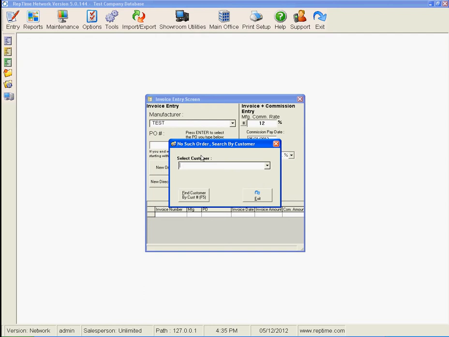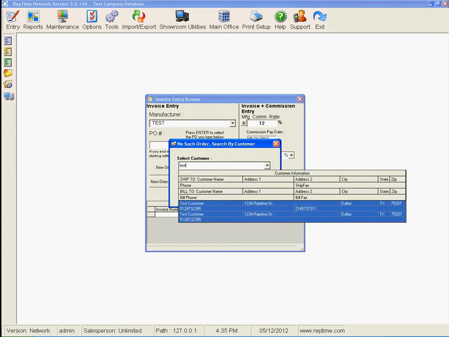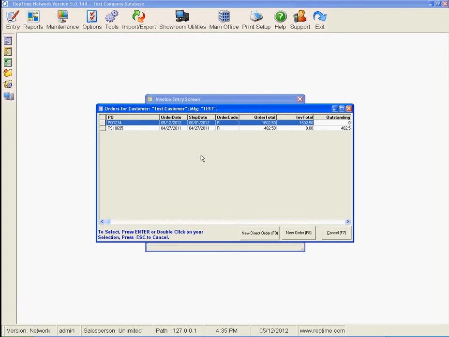So here it is, no such order. I'm looking for a PO, but the system is just not finding it. I'm going to put in the customer, test customer, and hit enter, and the system's saying, well, these are the orders that I'm finding. Could any of these be the ones that you're looking for? Those are not the ones. The one that I'm looking for is PO 4477. Obviously, that must be a direct in our system now, or not. They're not in our system, so we need to make it a direct in our system.